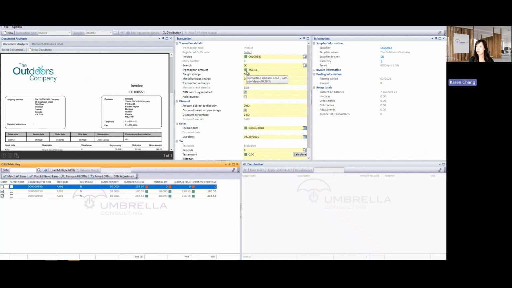And same thing with the transaction amount, 94.9% confidence. The invoice date doesn't give me a confidence here, but it did get the invoice date correct, because here's my invoice date on the left-hand side, April 30th, 2020.